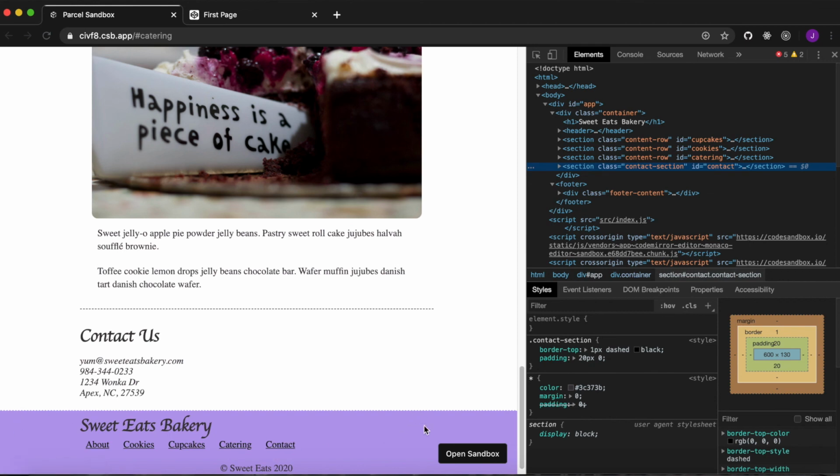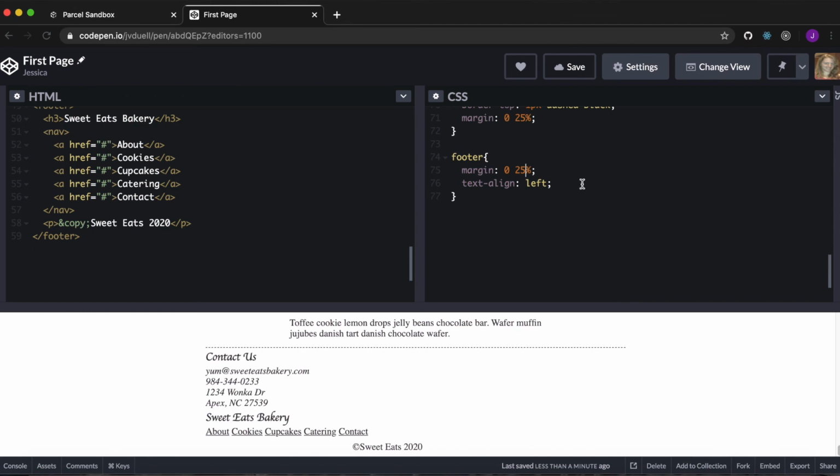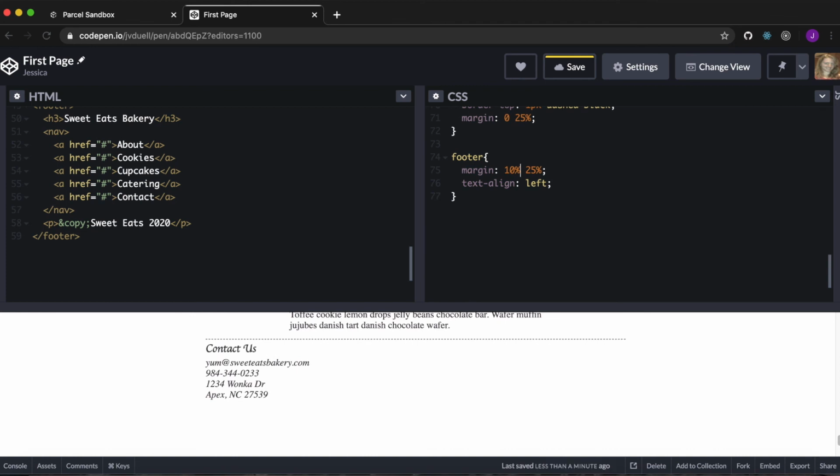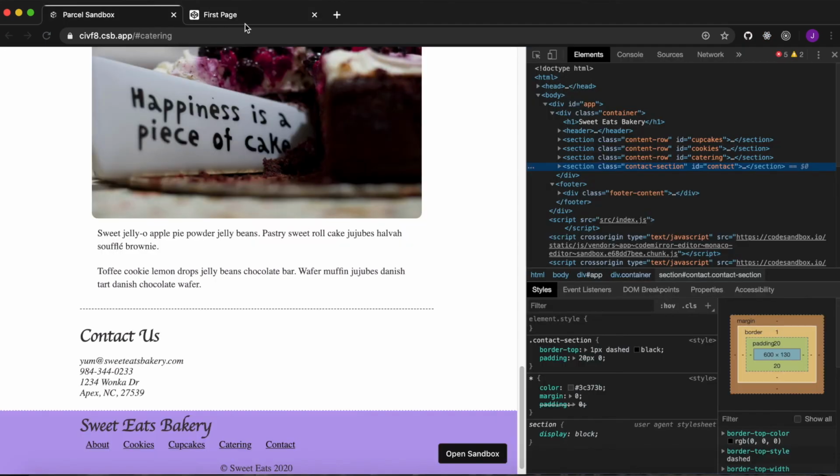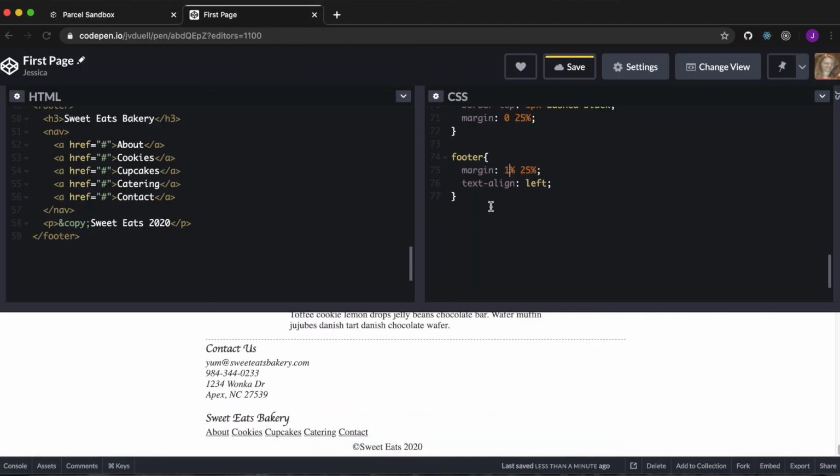This down here is purple. So let us go with a margin. Let's say the margin's on the top. So margin on the top. Let's go 10%. Not too much. 1%. Yeah, that looks pretty good. So let's say 2%.